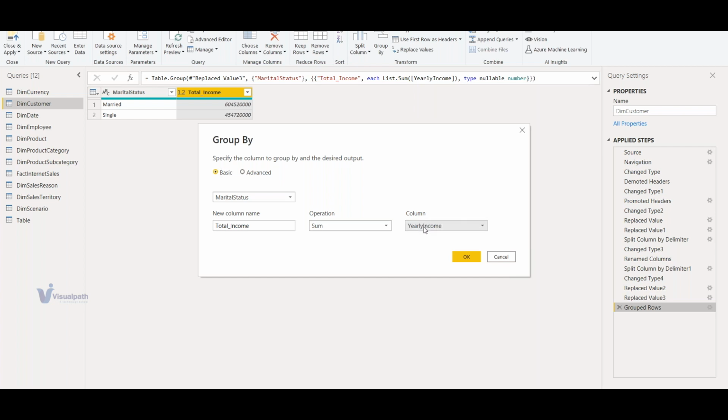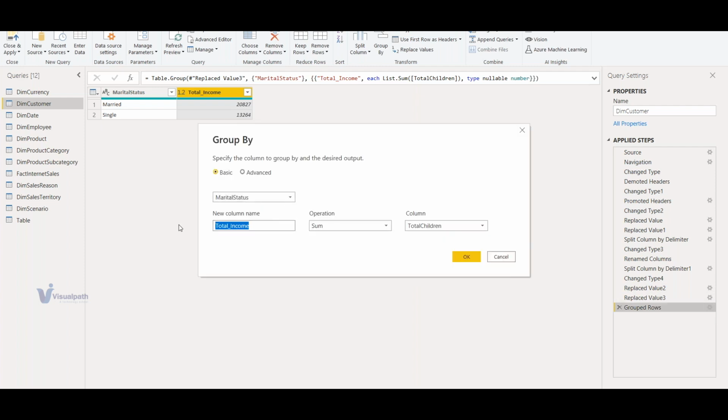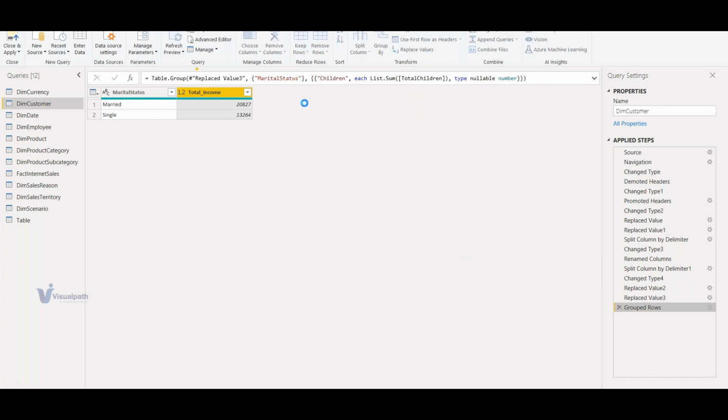I want to sum it on yearly income, or else now I want to calculate the total number of children for married people and single. Let me change it. I'm keeping it as children. So for married people, I have 20,827 children, and for the single, I have 13,264 children. Unfortunately, we have kids for single people as well.